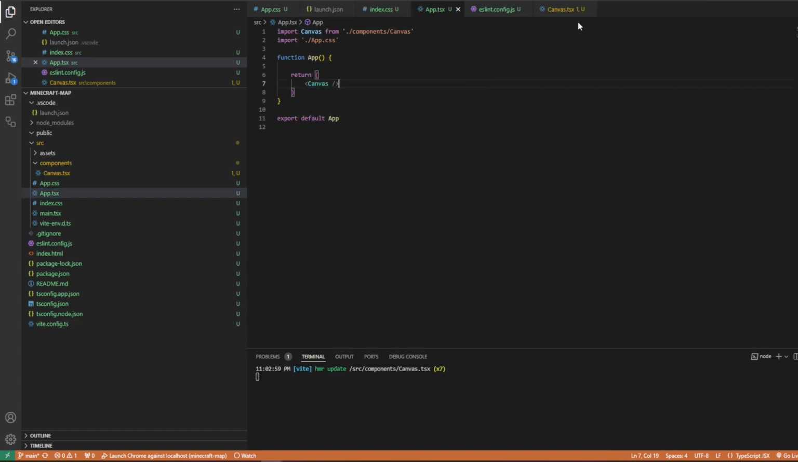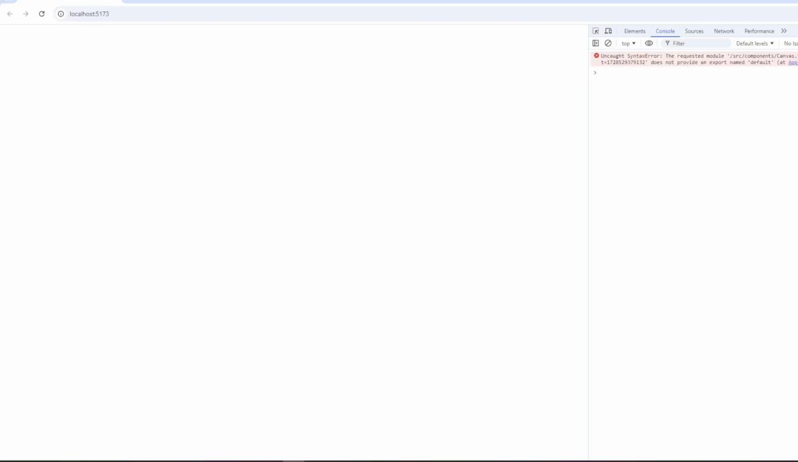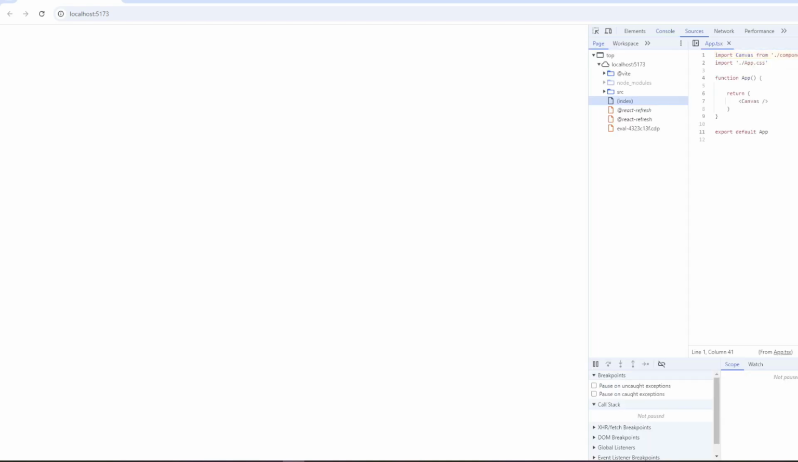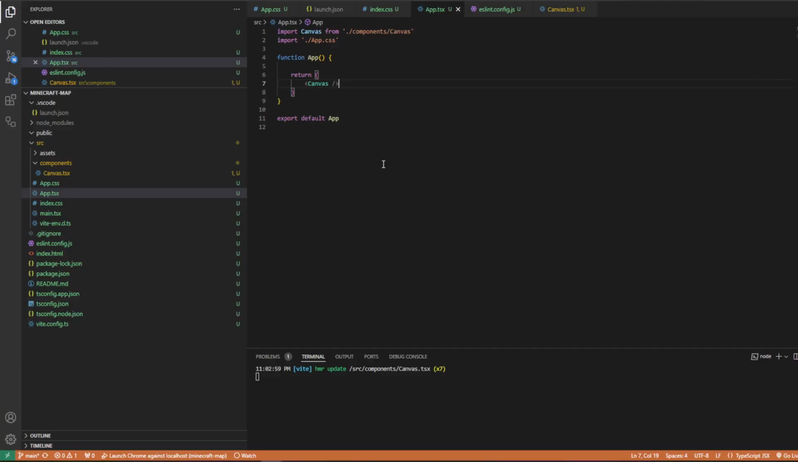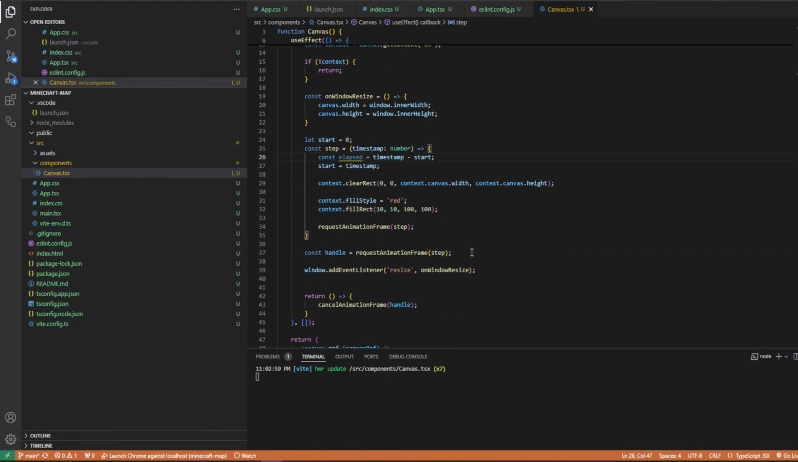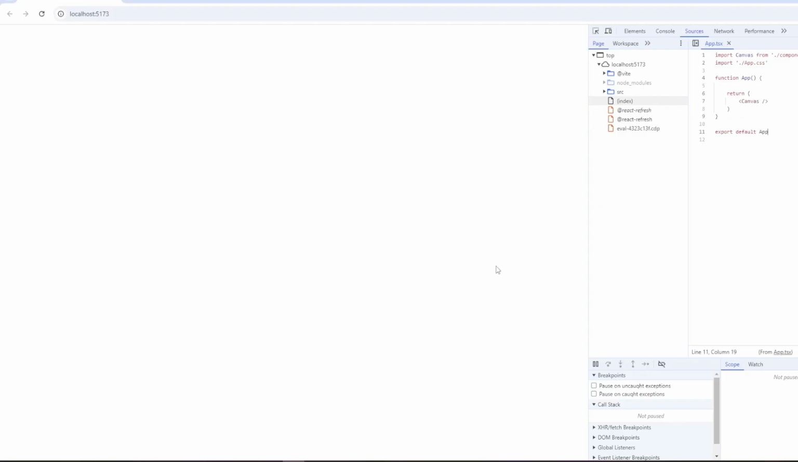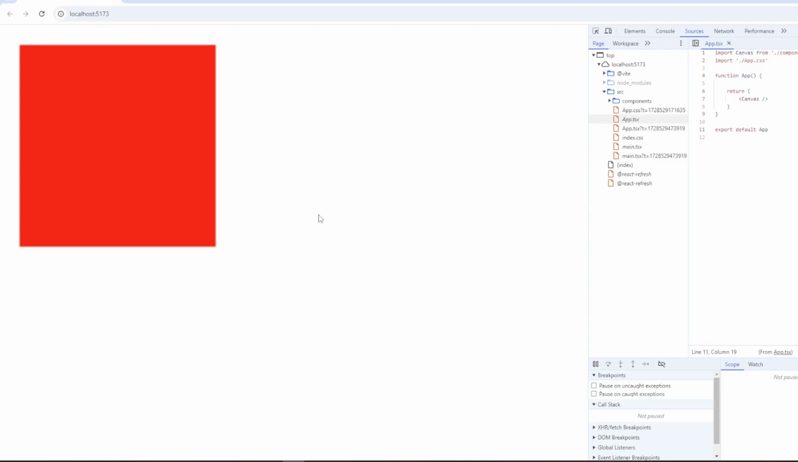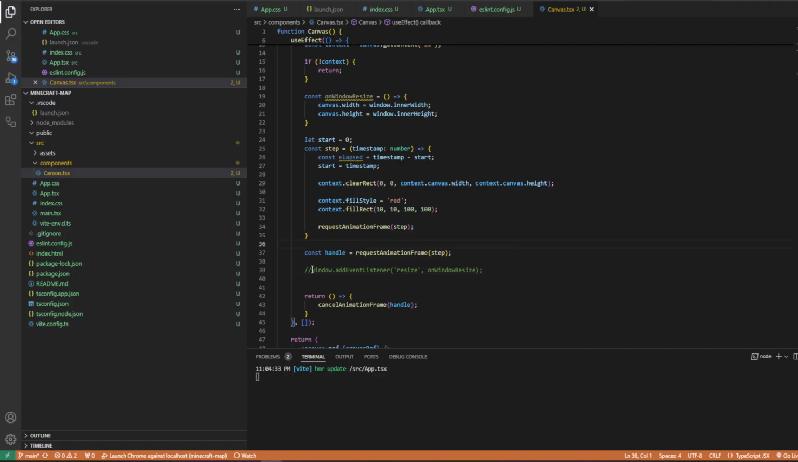Okay. Let me think about this logically. So yeah, it's saying it doesn't provide, but it does. I swear it does. Maybe I'm getting an issue here. Well, let's walk this back, see if that fixes it. That does fix it. So something about this.